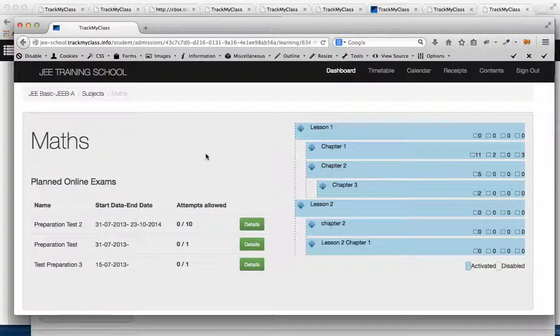the Maths subject, where it shows you the list of planned exams for the Maths subject, what date it will be accessible, and how many attempts they can do, so that they can go through that particular test. Again, you have this list of chapters which you have created, and also an indicator of some of the contents and the questions and online exams which are created against that.